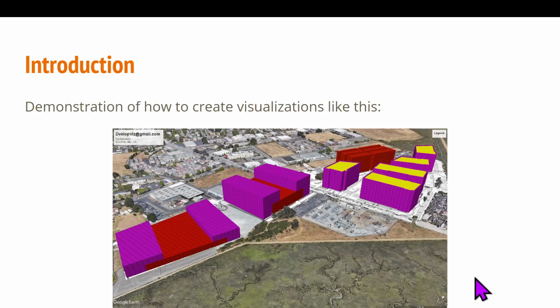this is a demonstration of how to create visualizations like this. This is a development called, well, it's actually multiple developments in an area called Ravenswood in East Palo Alto. Visualizations like this allow people and the general public an idea of the true scope of what is being proposed.